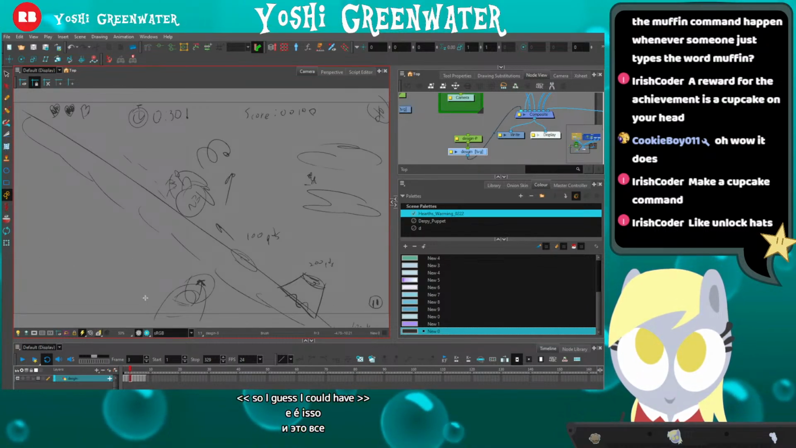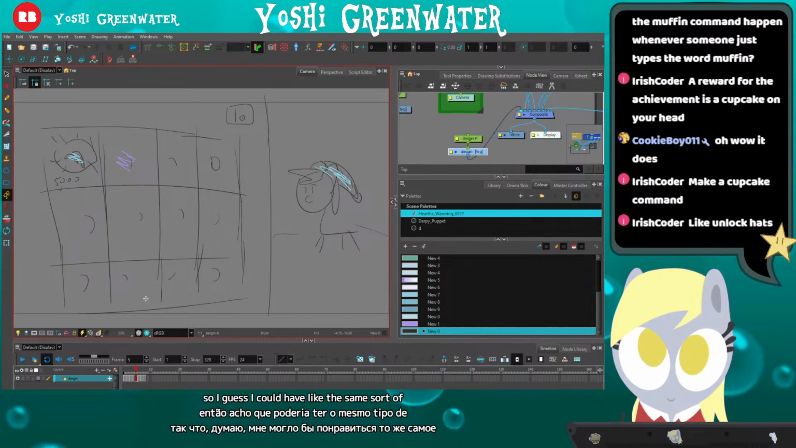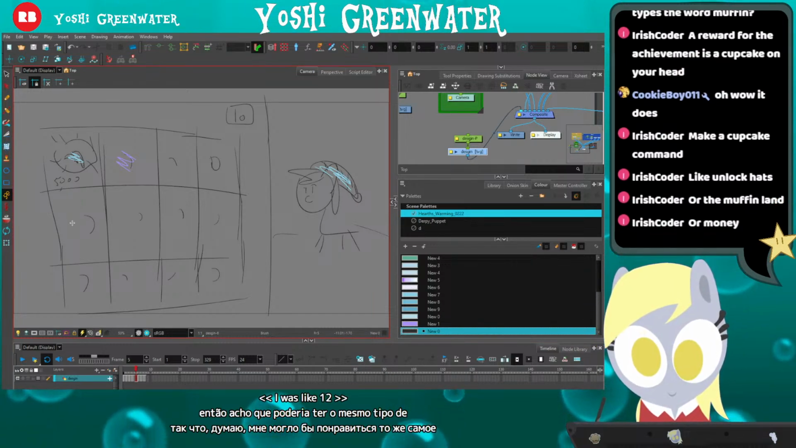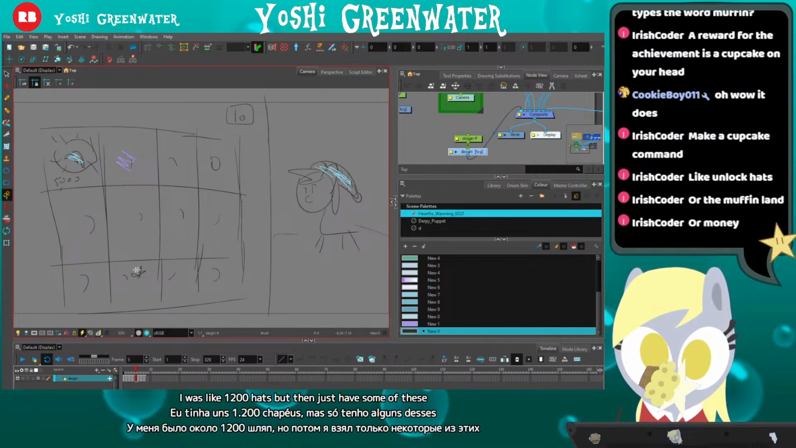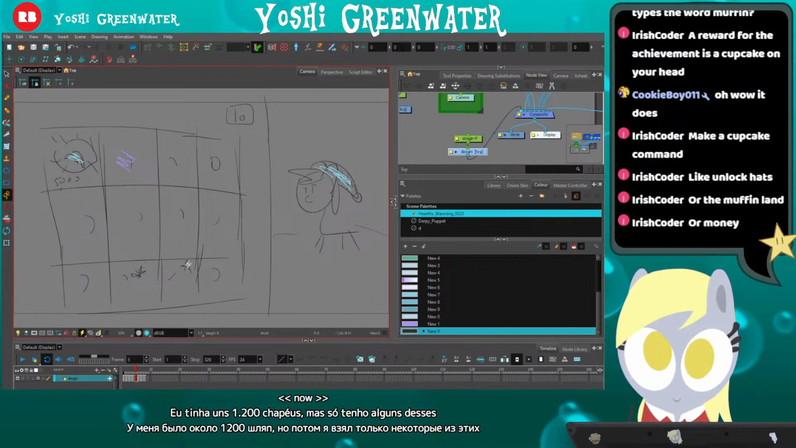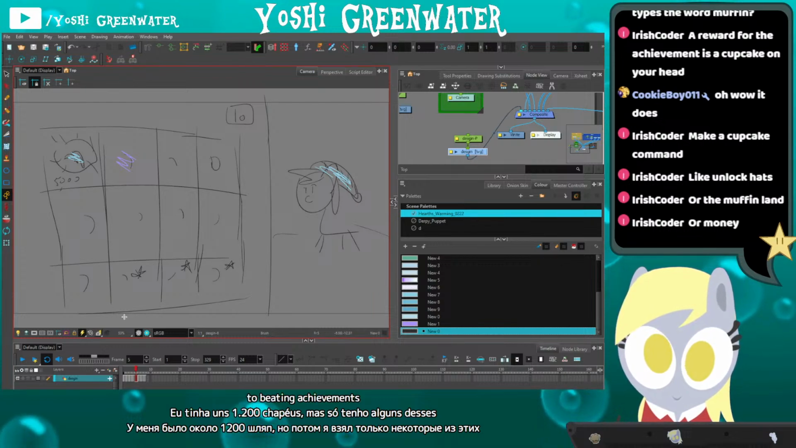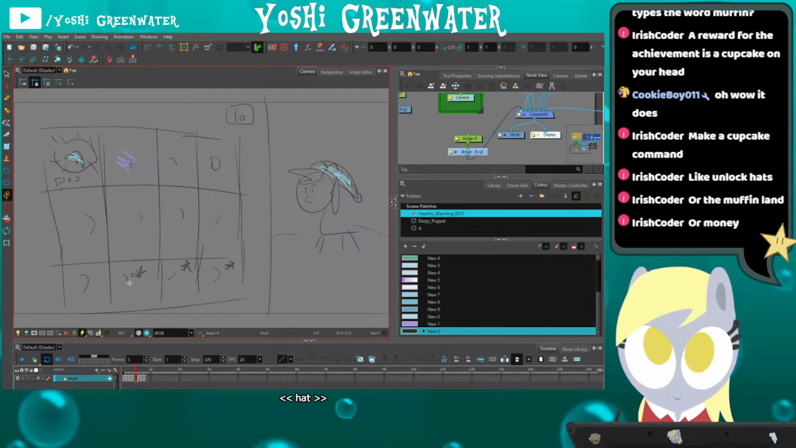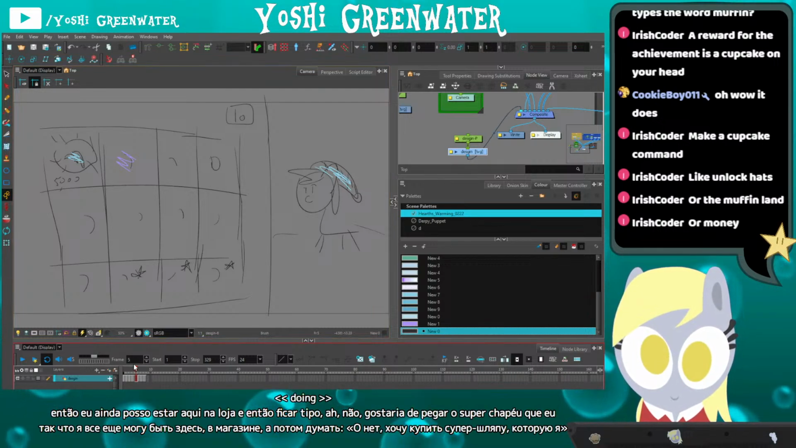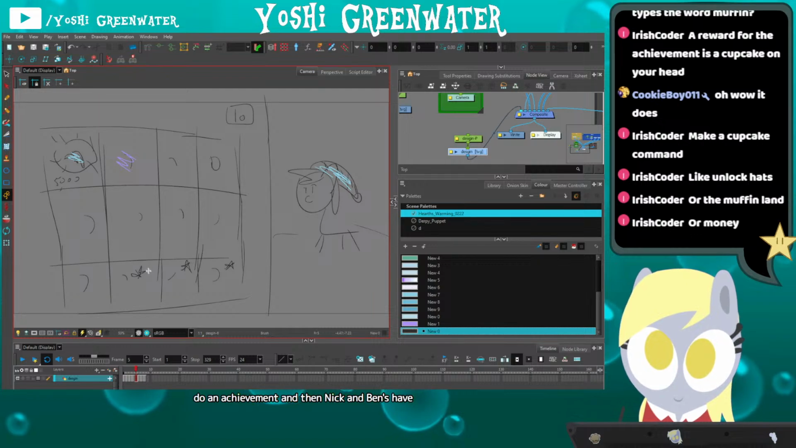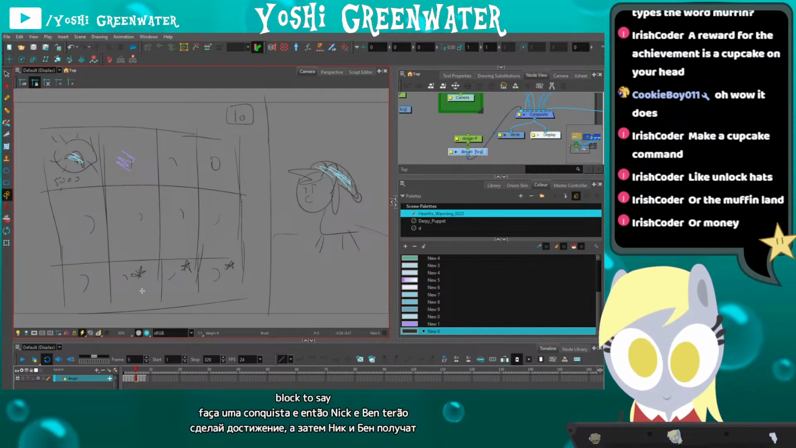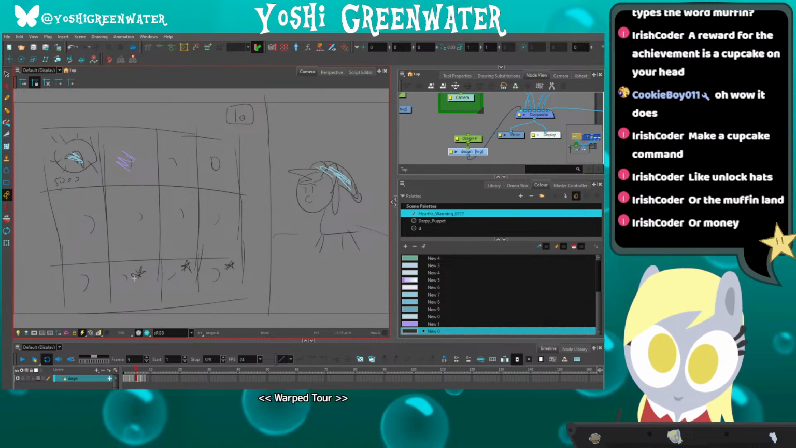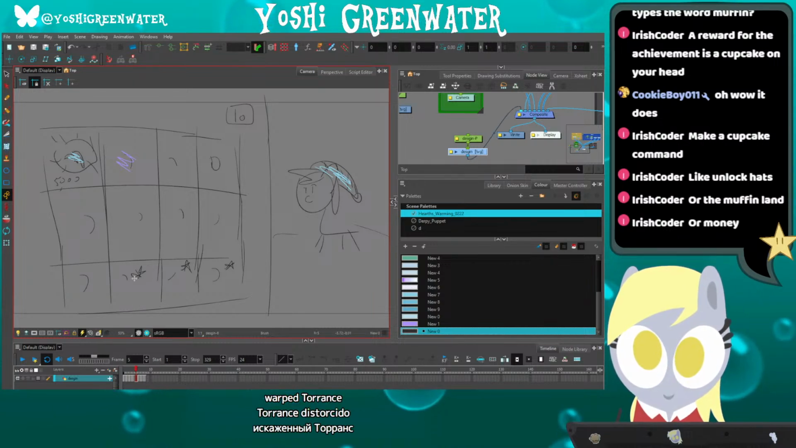So I guess I could have the same sort of, I guess probably still only have like 12 hats, but then have some of these be exclusive to beating achievements. So I could still be here in the shop, but then be like, oh no, to get the super hat, I have to do an achievement, and then it can have a little information block to say, beat level 2, and then you get the hat, or something. So then you'd be like, oh, I have something to work towards. Yeah.